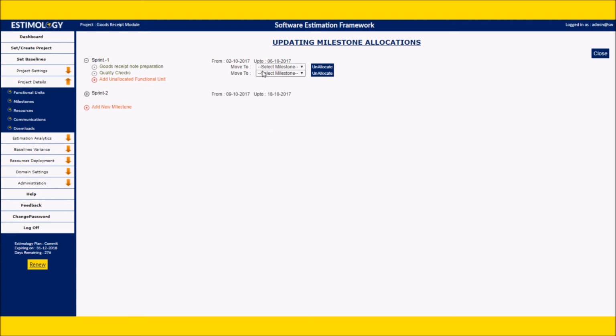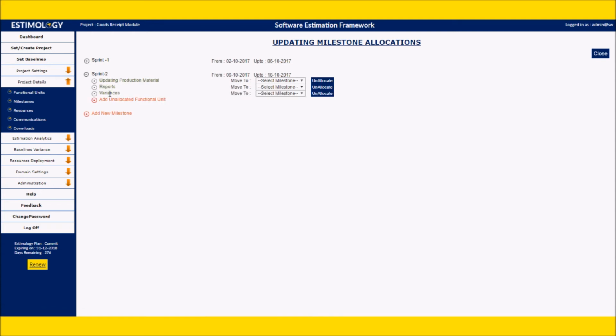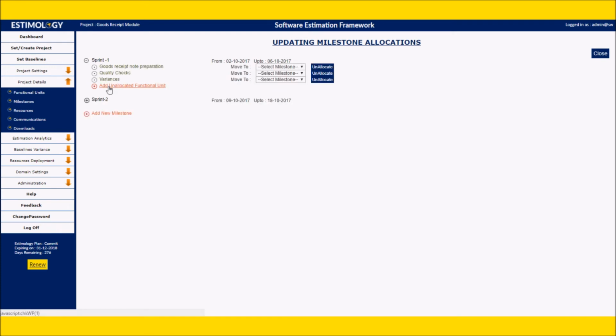I have got the option to move a particular functional unit to another milestone or unallocate it completely. Now if I click on Sprint 2, I can see that there are three functional units already allocated, and the fourth one, unallocated, is the new functional unit. Now I can look at variances and move it from the second to the first milestone, and you can see that the variances have now moved to the first sprint. There are provisions to relocate, as you see, to move and to unallocate.